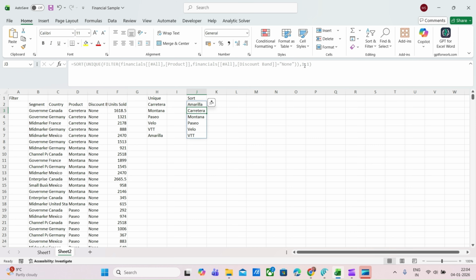Common issues to remember: hash spill. So hash spill is basically this. This is the formula I've written. If I write something here, it has blocked it. It needed this many cells, and I have blocked one cell here, right? So that is why it's showing a spill here. And if I remove this one, see it is showing all the data here. Got it?